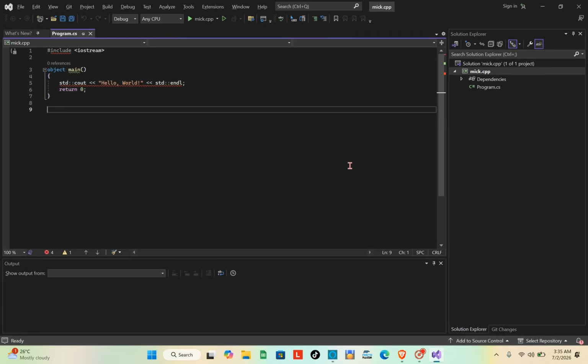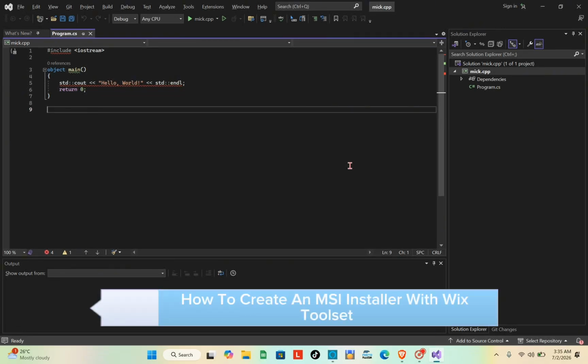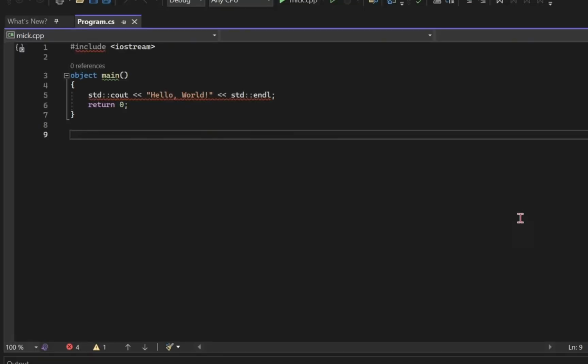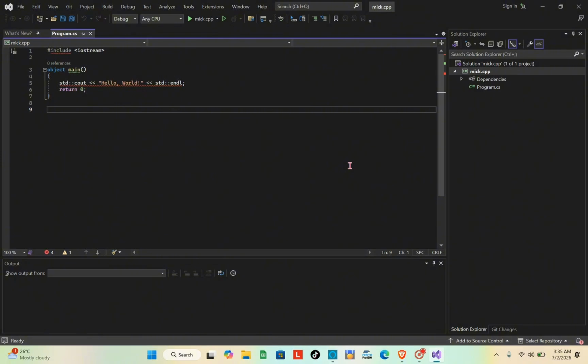This video, you will learn how to create an MSI installer with Wix Toolset. Have you finished developing your Windows application and you want to package it into a professional installer? Instead of simply sending users an exe file, you can create an MSI installer that guides them through the installation process, creates shortcuts, supports uninstallation, and follows Microsoft's Windows Installer standards.